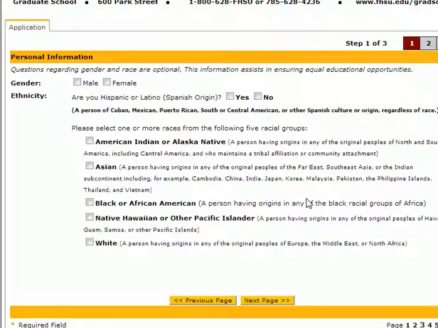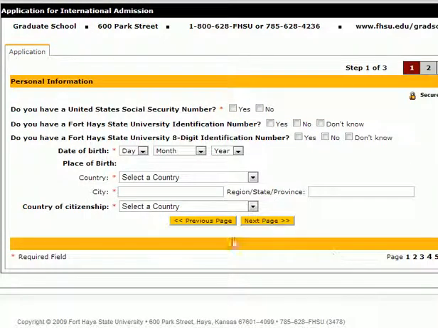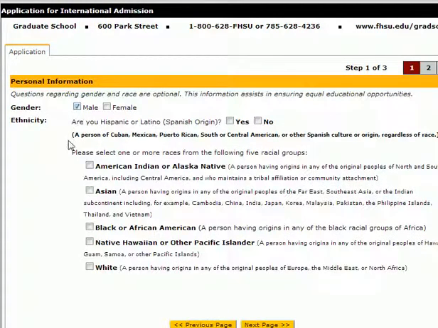In the next page, we ask some questions that the United States requires us to ask all applicants. Some of these are optional questions. The only questions that you have to answer are indicated with a red asterisk. So if you did not want to answer these questions, for example, you could continue to the next page. But I will go ahead and answer. I am a male, and I am not of Hispanic or Latino Spanish origin.